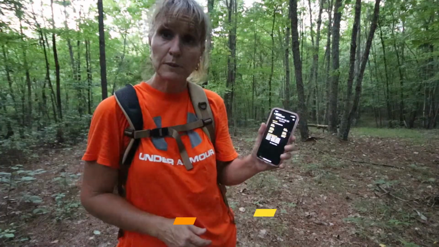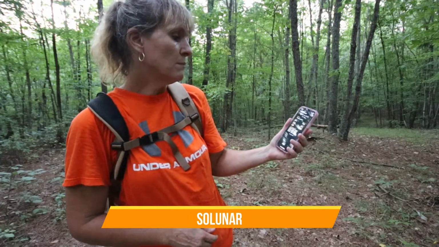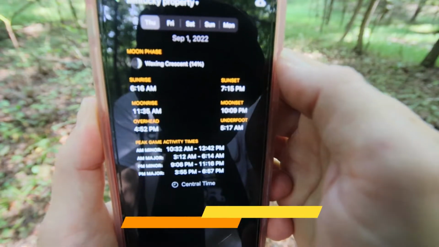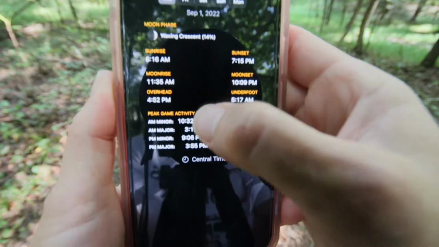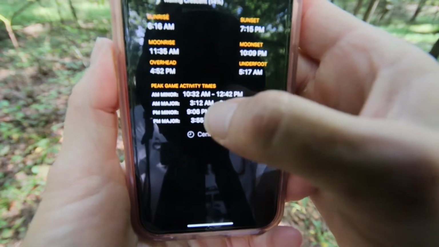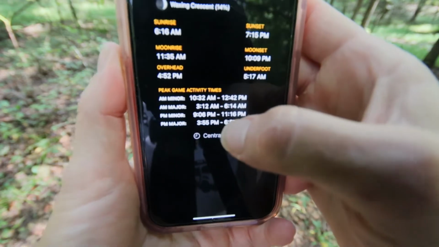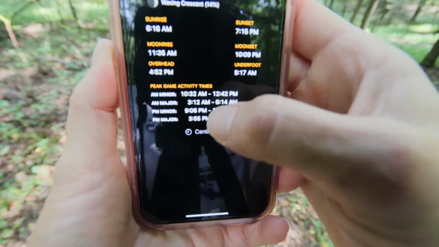HuntStand also tells me about my moon. It gives me my sunrise and sunset times, which shows me where my golden hour might be. It also gives me the minors and majors for morning and evening, what is considered peak game activity time. And all of that's right here in the app.